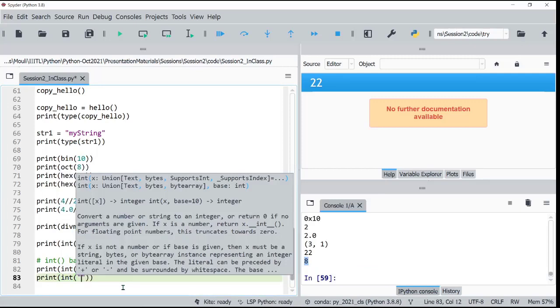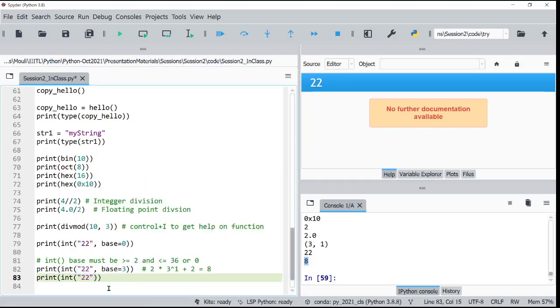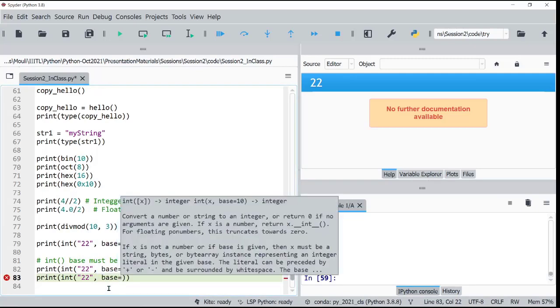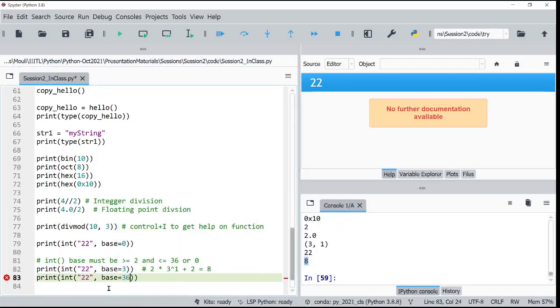I will give the same value only so that we get a different result. Base equal to 36. So you can know that it is 2 into 36 to the power 1 plus 2. Okay, 74.